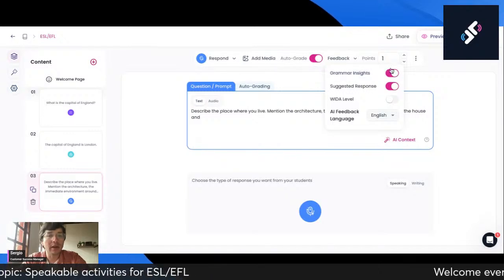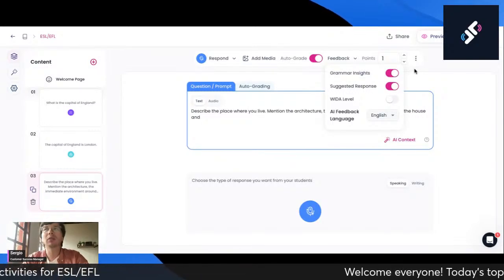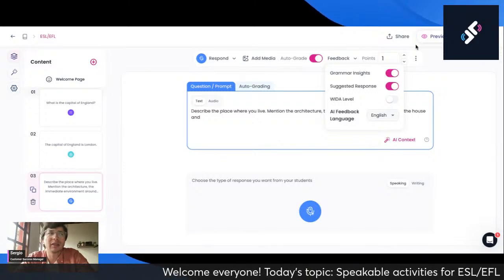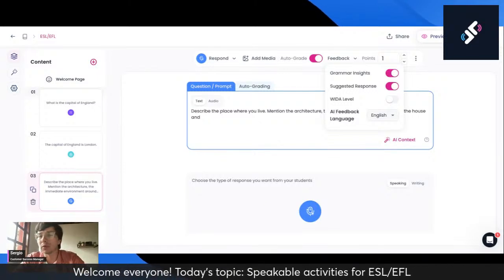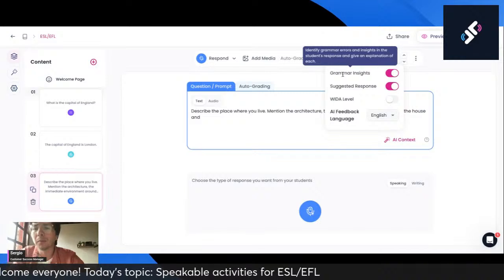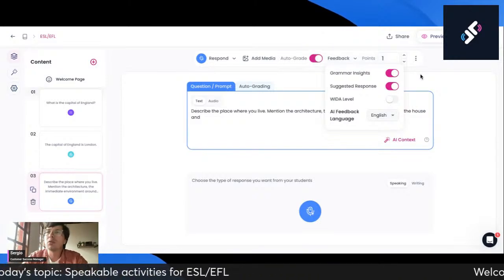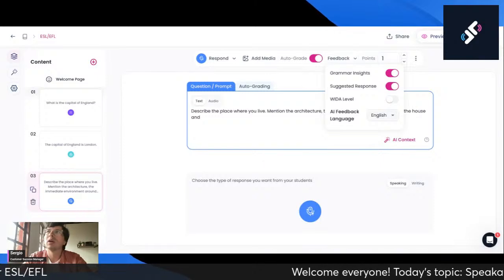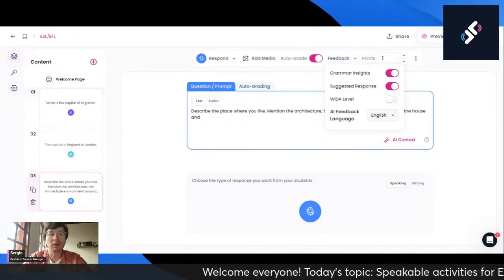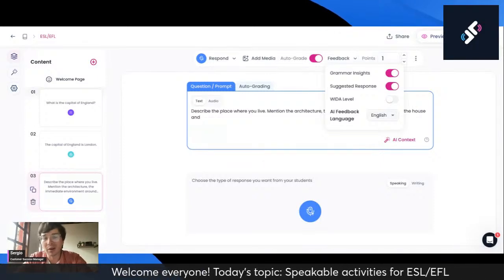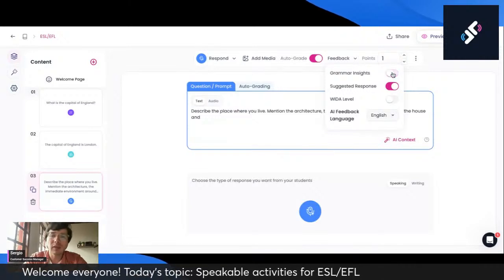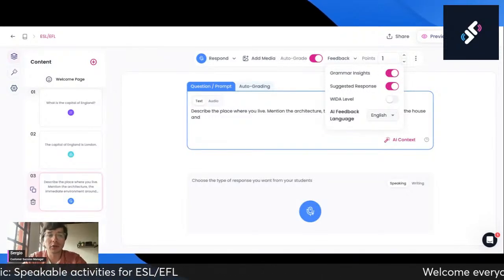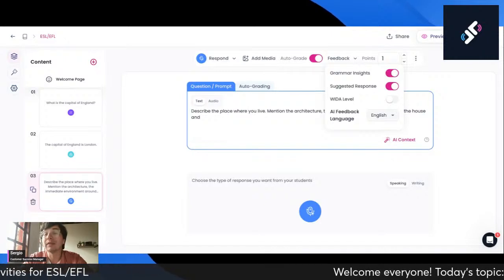If you want, you can turn them off. They are on by default because for the most part we want them, but there are a couple of use cases to turn these off. For example, grammar insights: if your students are simply too young and they might not understand, like, oh, great use of the prepositions, and they don't know what a preposition is, then maybe you can turn that off. But for most learners, I would leave this on.